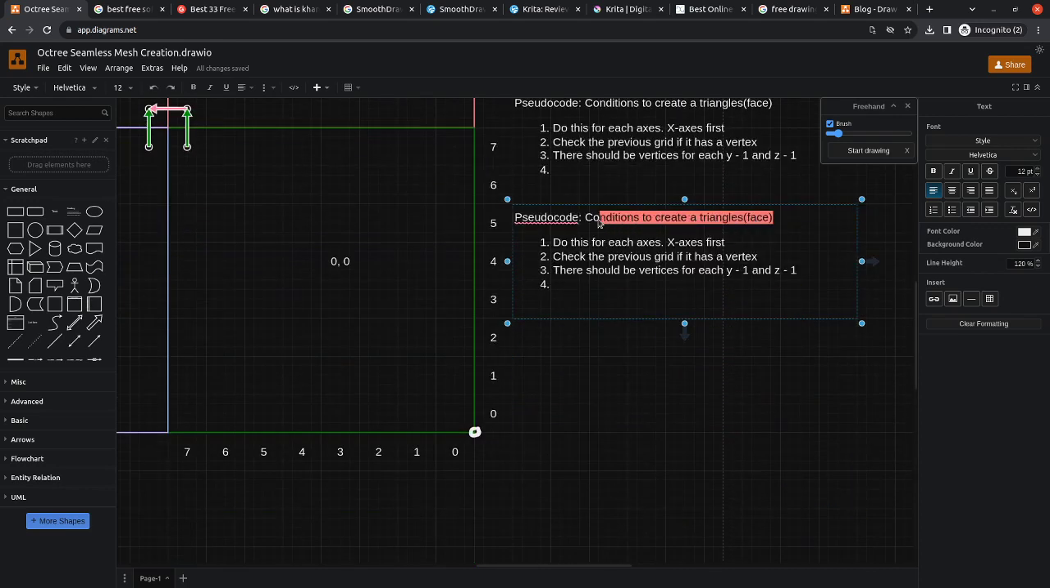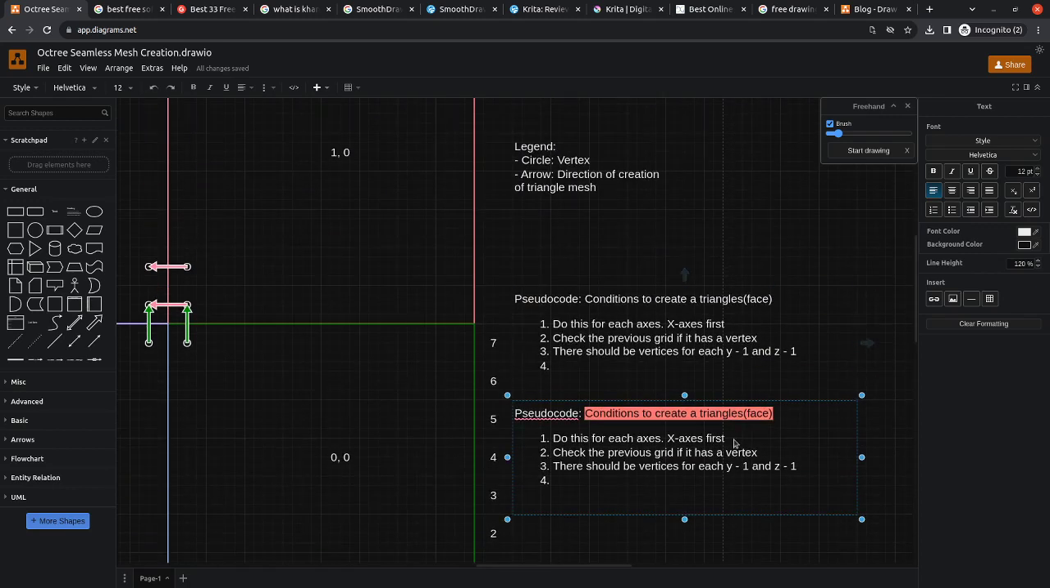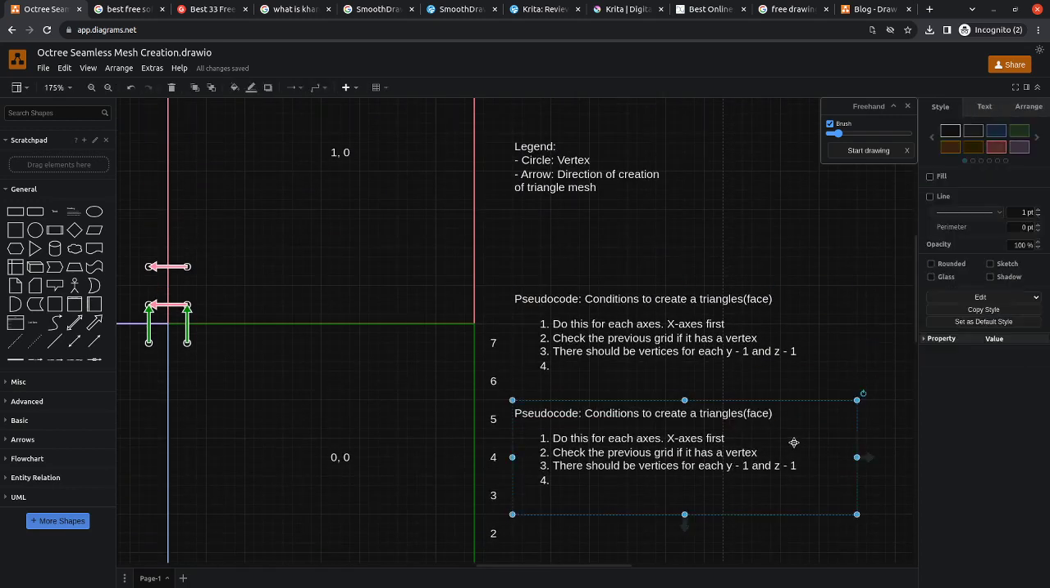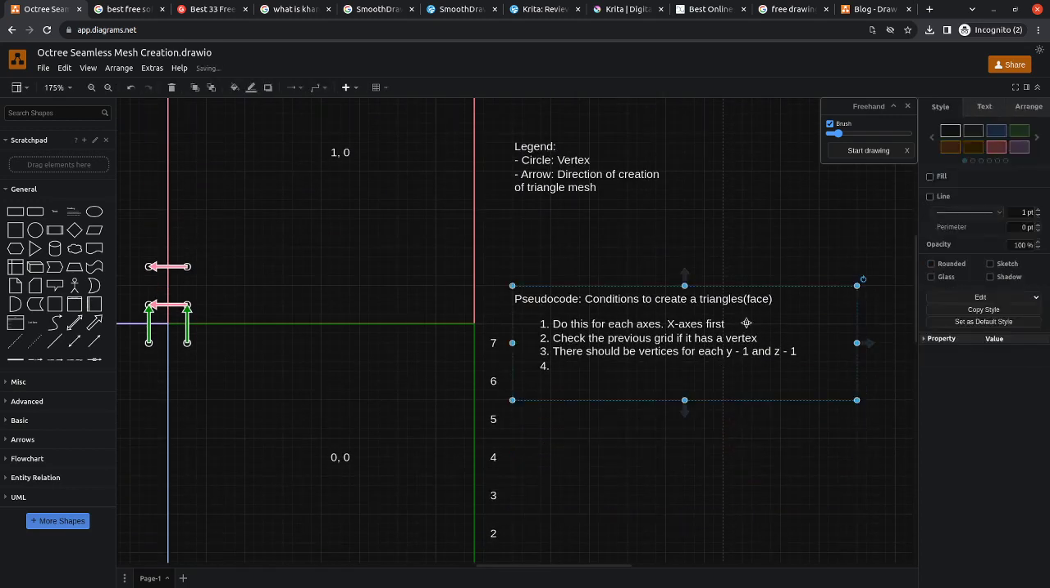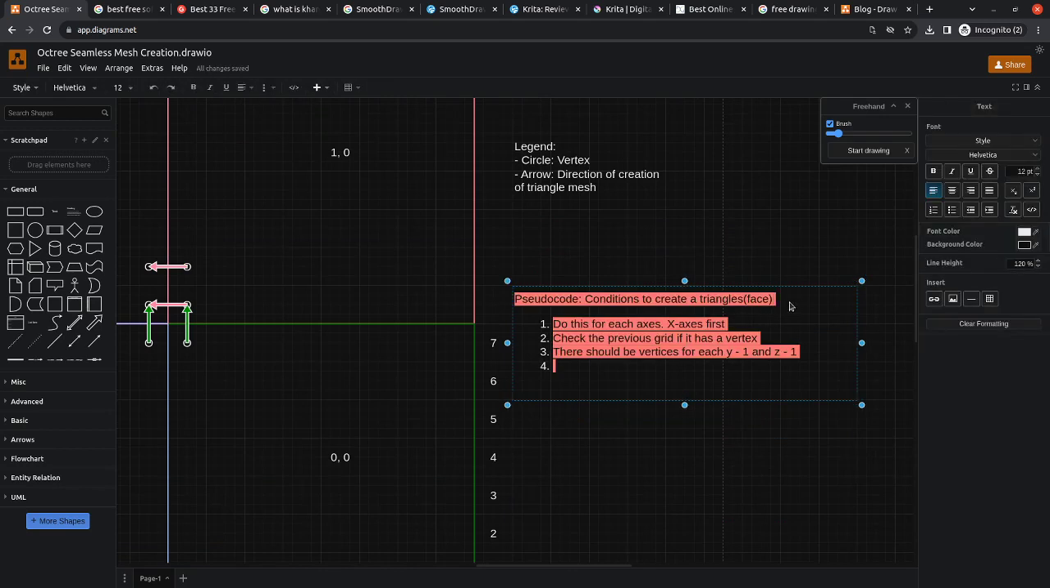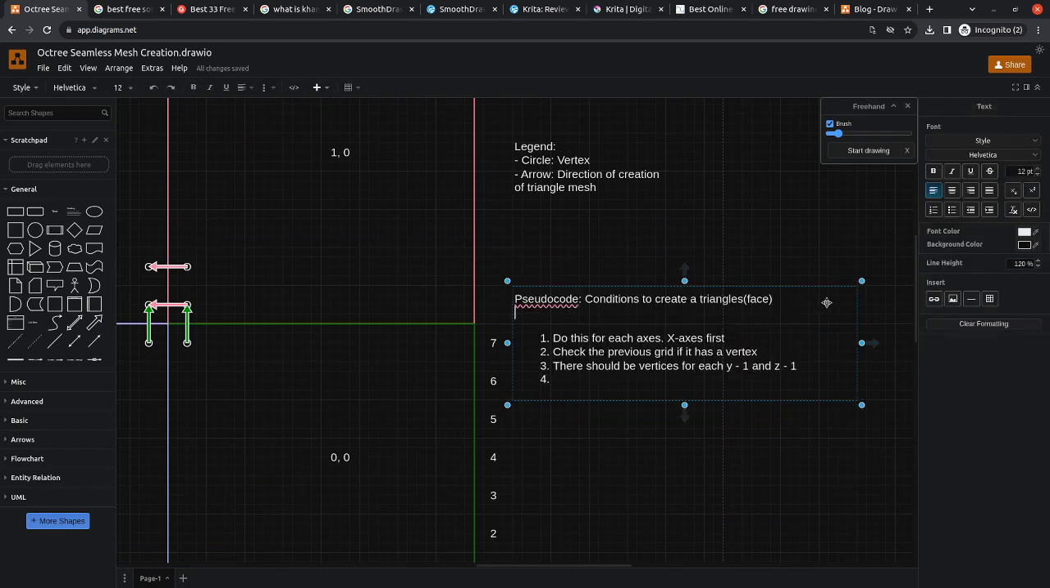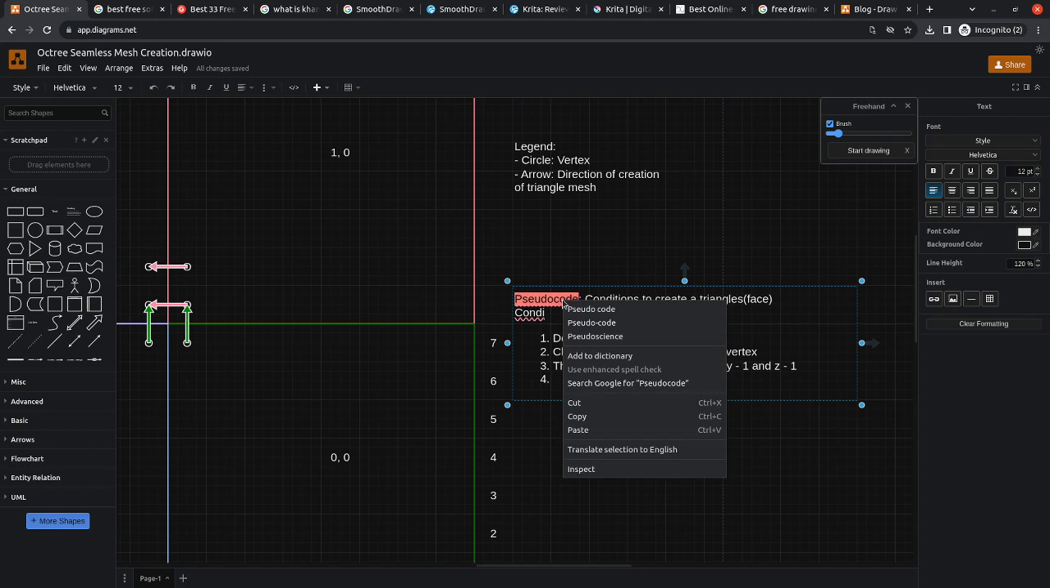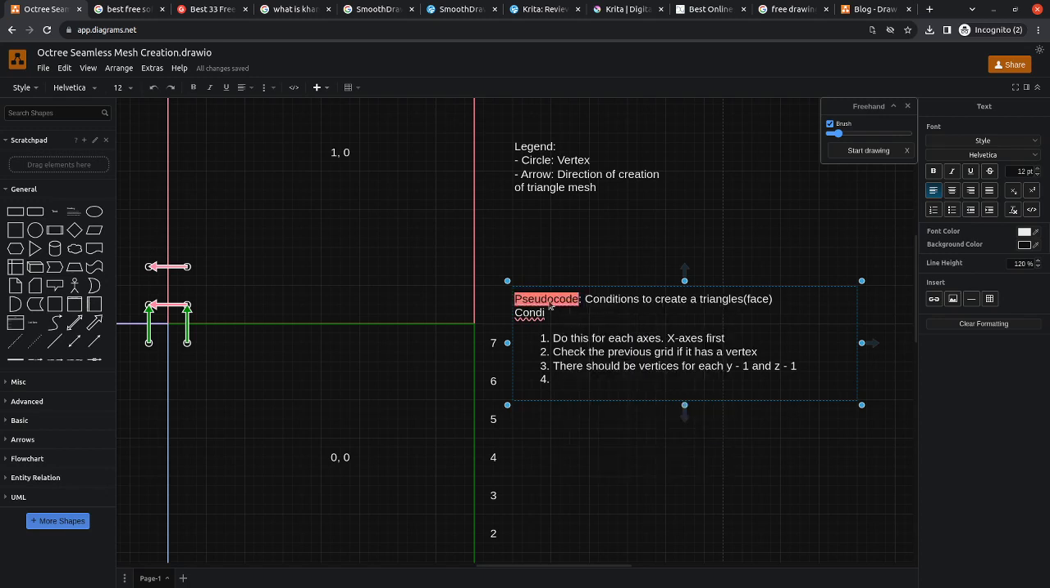Yeah, we'll just. Oh man, yeah, okay. Conditions. Yeah, 0, 0, 0 conditions. Is it wrong? Pseudo code. Okay, pseudo code. I really like pseudo code here.